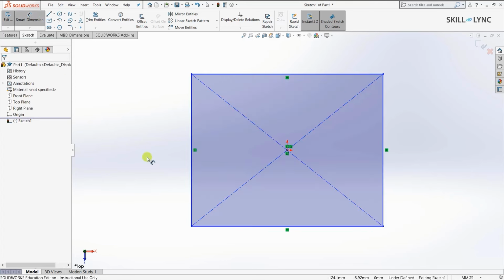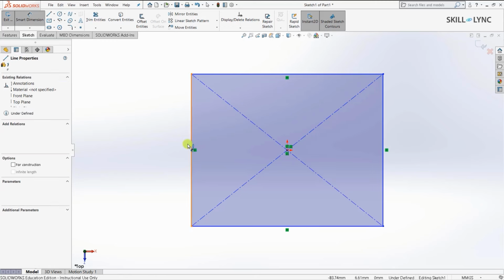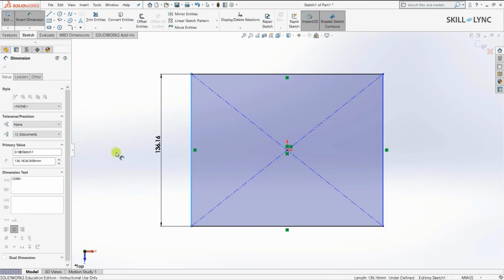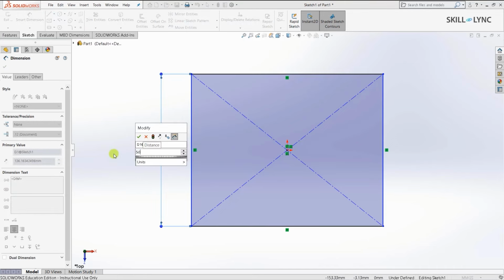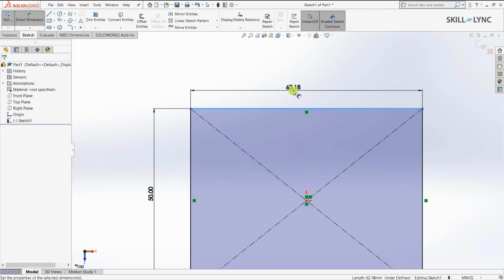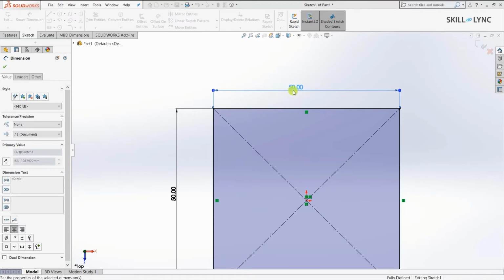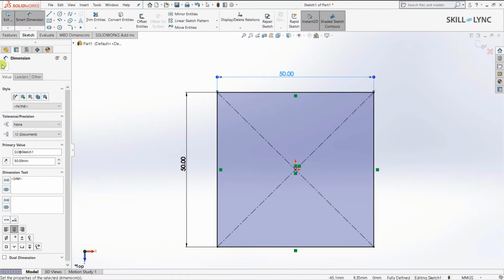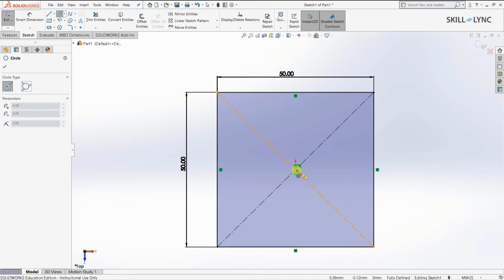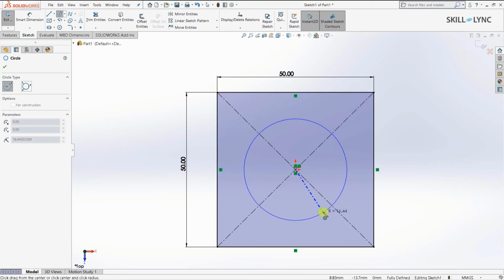Now using the smart dimensions, I'll set 50 millimeters as dimensions on both sides. So let's select this one and change it to 50 here. And the dimension on this side also will be 50. Okay, we have our plate and let's click on the tick. Our next course of action would be to create a circle. So let's go to the circle option and select it. Now let's move to the midpoint here and create a circle.